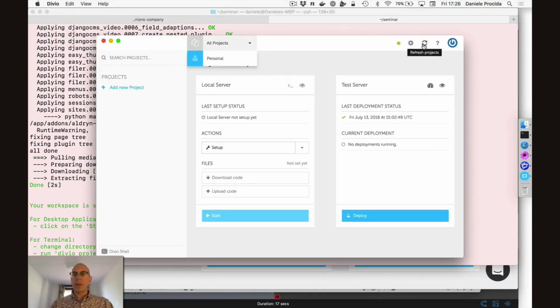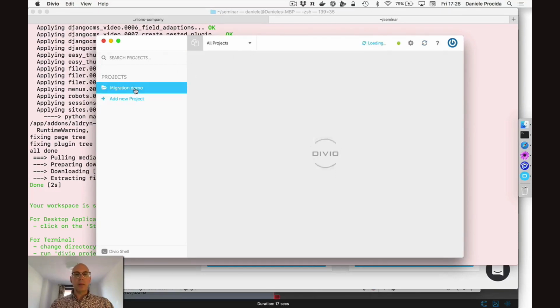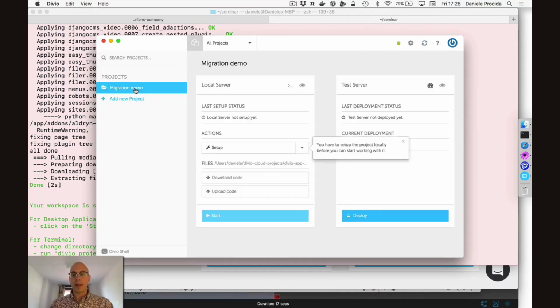So we could have done this in our Divio desktop application, which, as you can see, looks pretty familiar. It's got the same kind of interface as the control panel, and we can do things like the setup, which is the same command I ran on the command line.